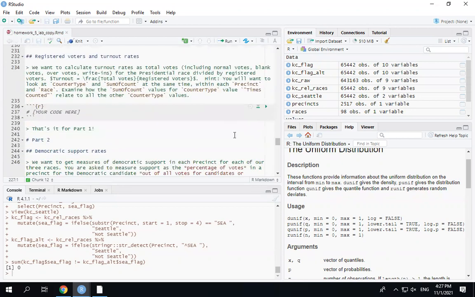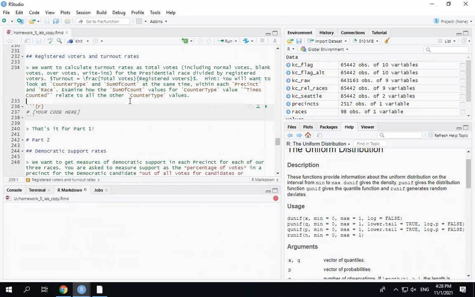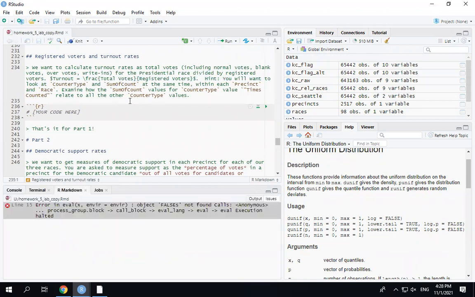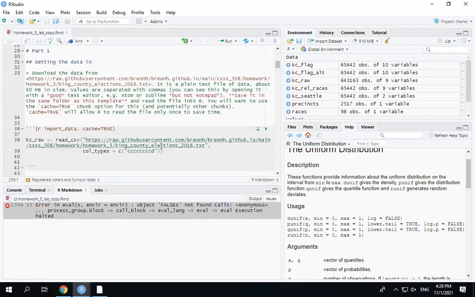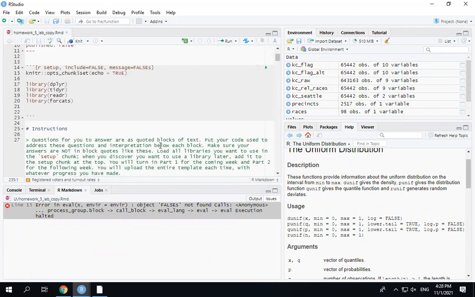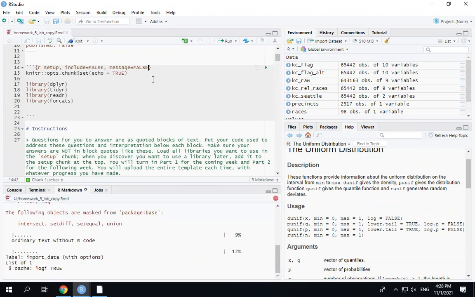So we want to calculate turnout rates as total votes, including normal votes, blank votes, overvotes, write-ins for the presidential race divided by the registered voters. Here we have some cool maths that only shows up in the knit. Halted because of line 15. It's just one letter. Why is it like this?